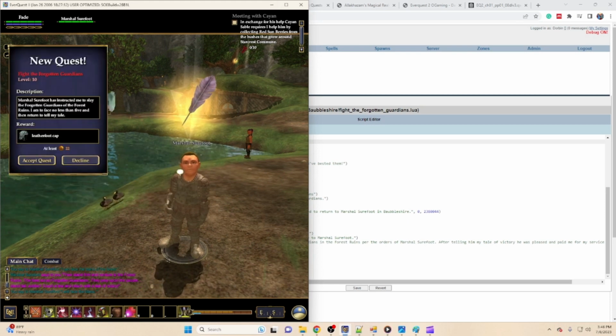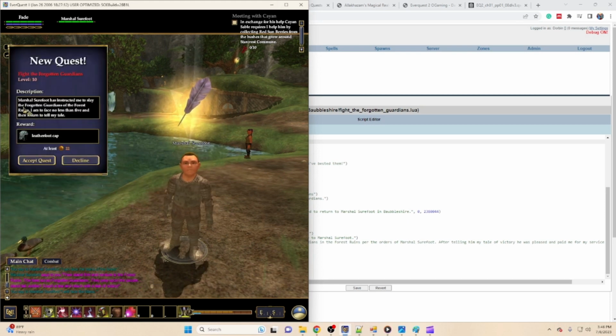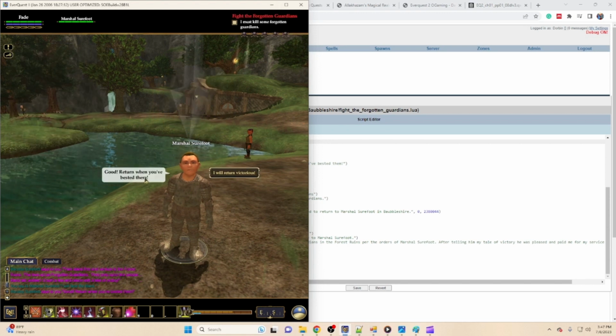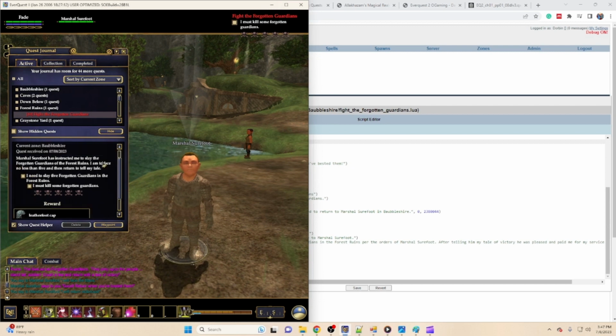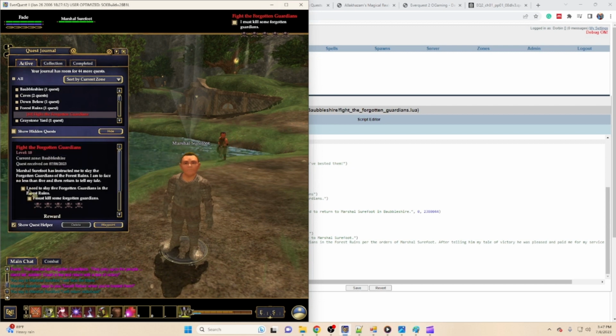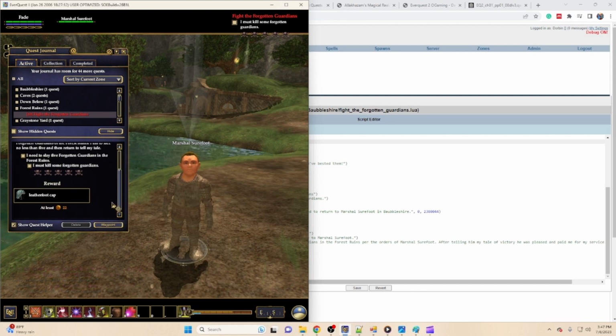Aha! Then stand firm. Here is the quest window showing the initial description of the quest. When you hit accept, you will have his little response. I'll return victorious. And the quest shows up in your journal. Here is the description. Here is the current zone. Here is the task. And here is the step. All above the reward.